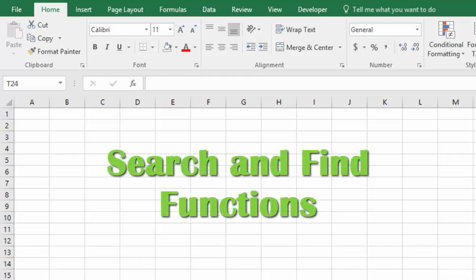Okay, in this lecture we're going to learn about the search and find functions. These two are very similar and can almost be used interchangeably with a couple of minor exceptions. And the main difference between the two is that find is case sensitive and search is not. So let's dive right in and I'll show you some examples of how to use them and where each one of them will work.